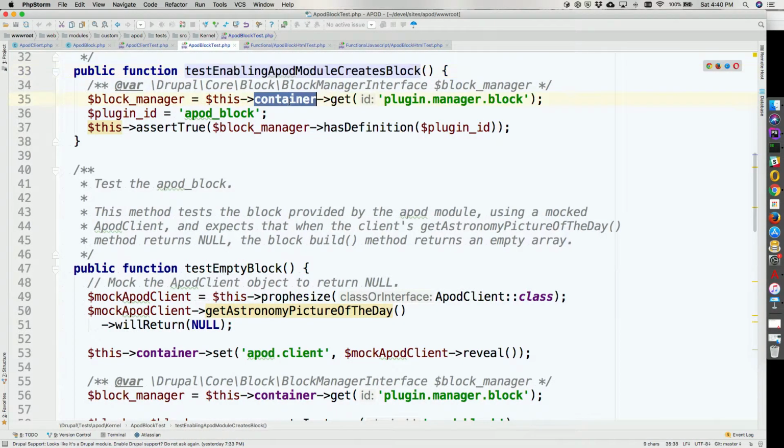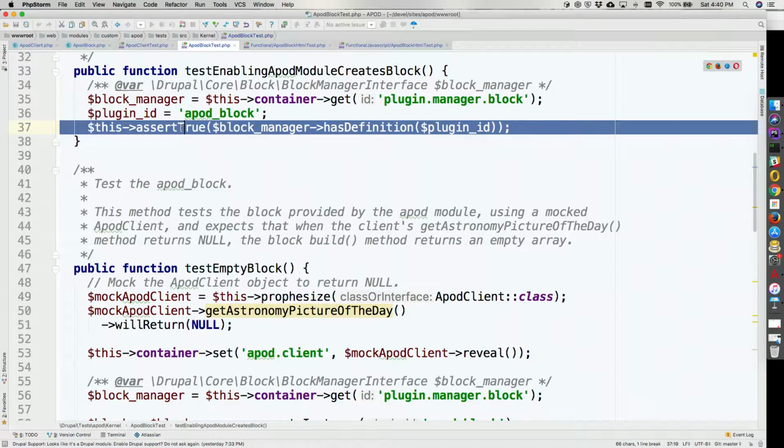I get an instance of the block manager. I tell it what block ID I'm looking for, and I assert that, yes, the block manager does have that definition. And again, that's because this specific code is creating a block via the block plugin. Okay?